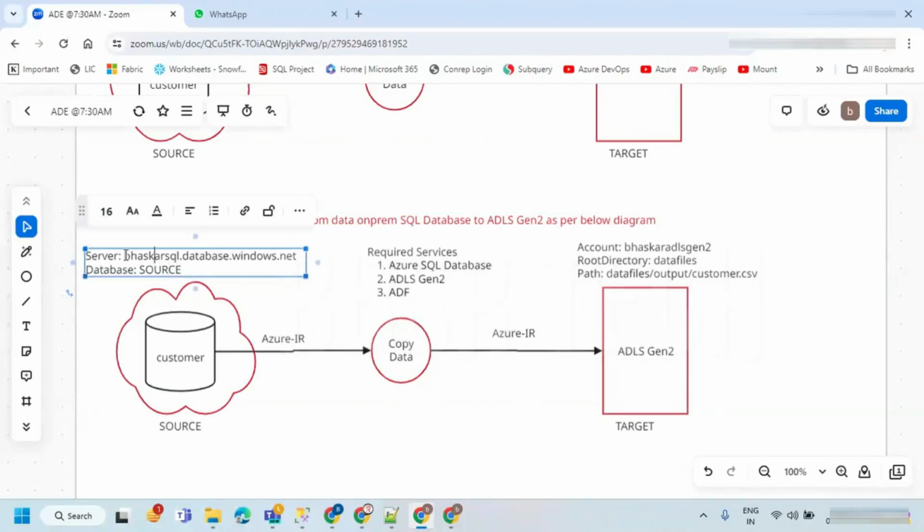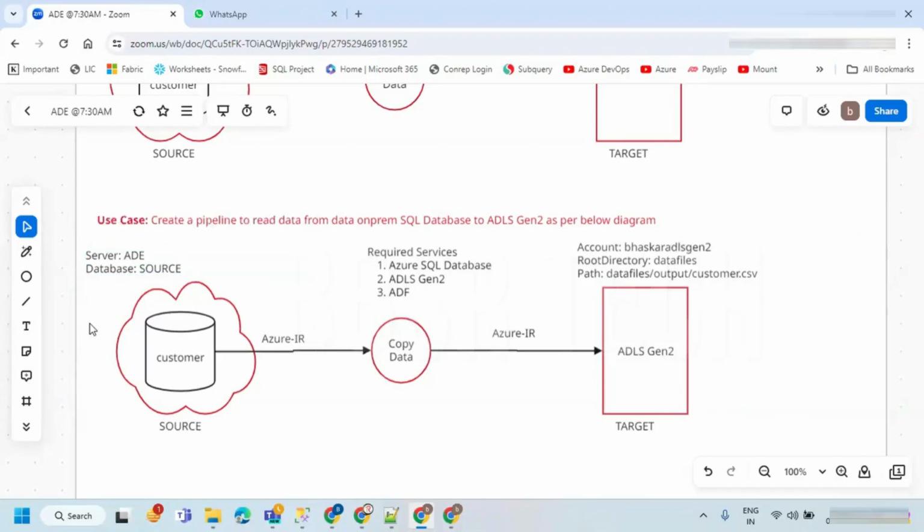So here my server name I'm taking. In my case, my server name is ADE. And the same database I'm taking. Let's take a different table. Let's say employee. It's more or less the same. In place of this, I'm just going to have an employee.csv.